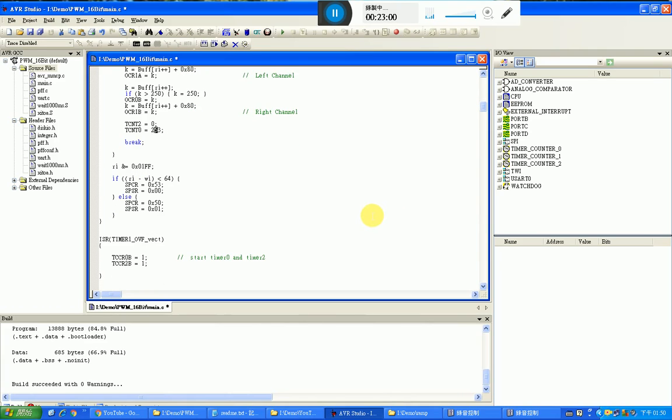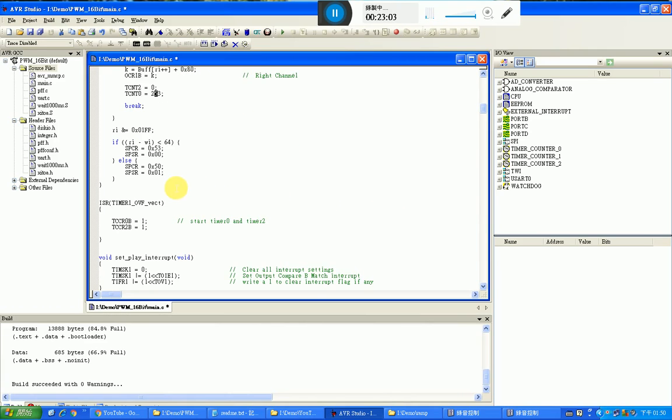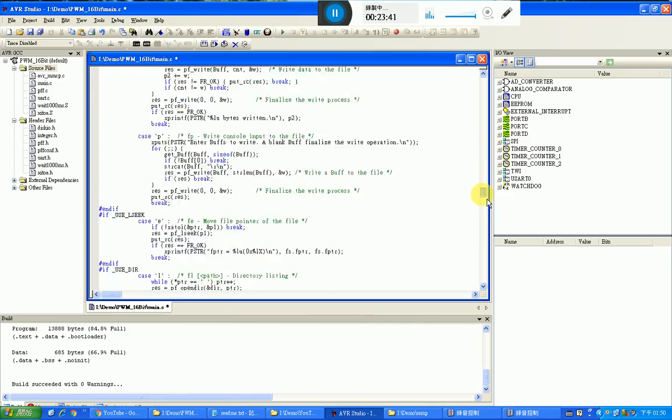And here, this is the trick to finish the playback. When the read index and the write index are too close, that means they differ by less than 64, then slow down the SPI clock rate. If they are larger than 64, then the SPI clock rate runs at full speed. That's the control. Okay, how to set the value for the OCR2A?